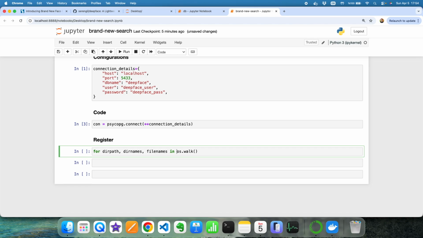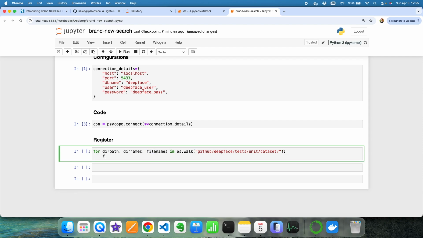Build a for loop for it. As an input argument to walk function, I'm going to give the path of my unit test items, and they are stored in GitHub, DeepFace, tests, unit, and dataset folder. Here, file names is the list. I need to build another for loop for it. For file name in file names.